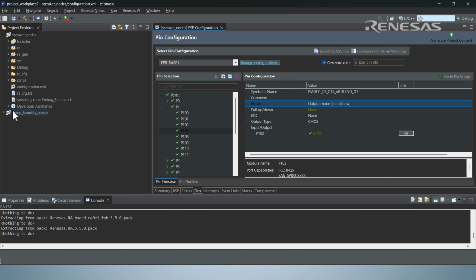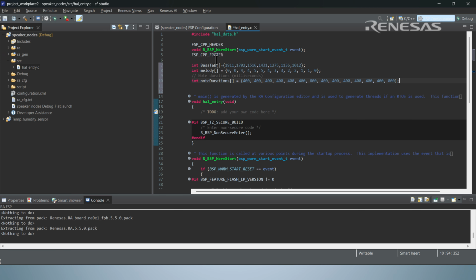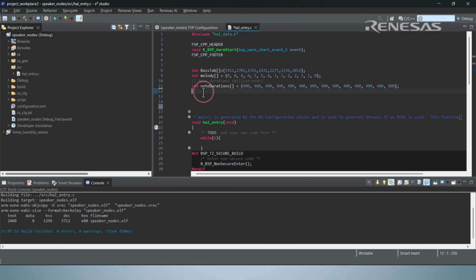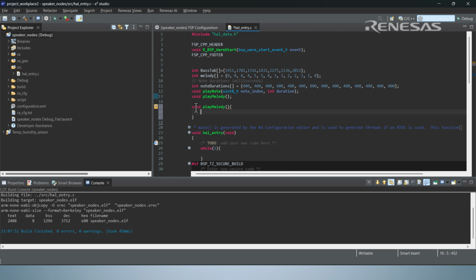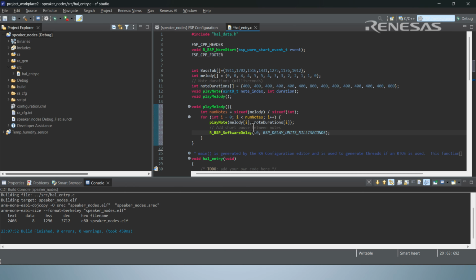Click on generate project content, then open hal_entry.c file. First we need to declare base tab, melody and note duration. Now we will use these two functions to create an output tune on speaker module. First I will define play melody function. First we need to get number of notes defined in melody array. Now use for loop to iterate through each note. For each note we will play the tone for its respective duration.